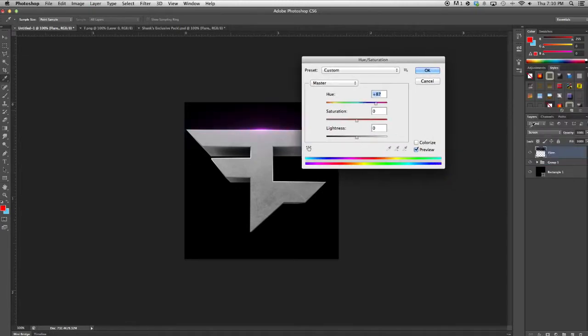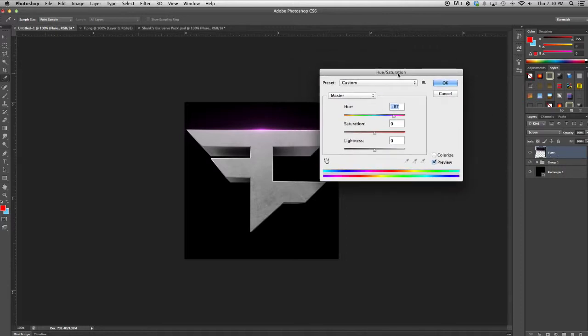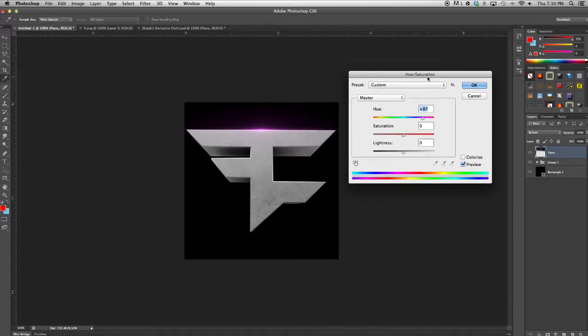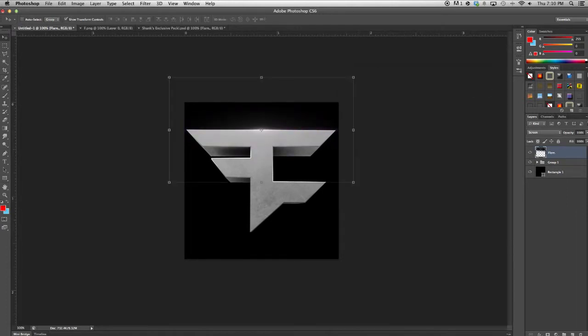By the way, if you want to change the color of a layer, make sure it's not a smart object or rasterized. Just hit Command or Control and U, and this menu should pop up, and you can change it to whatever color you want. So I'm just gonna change this to a little gray. I feel pretty gray today. Sounds depressing, but yeah.